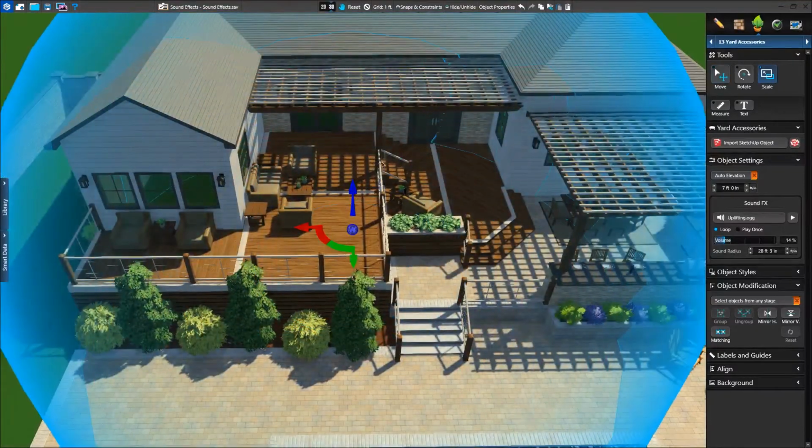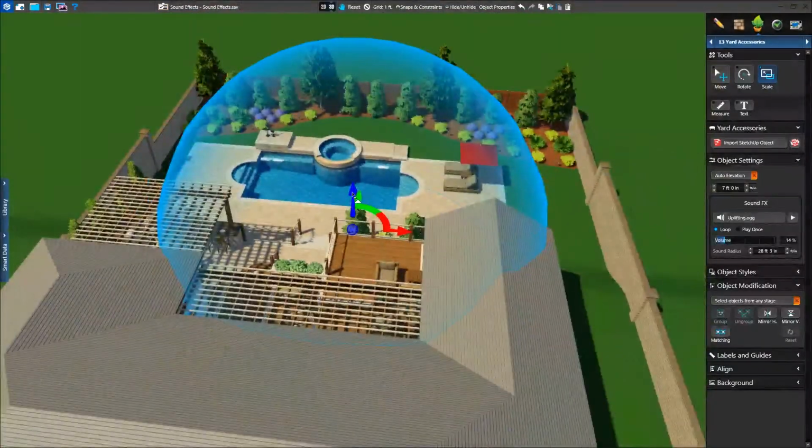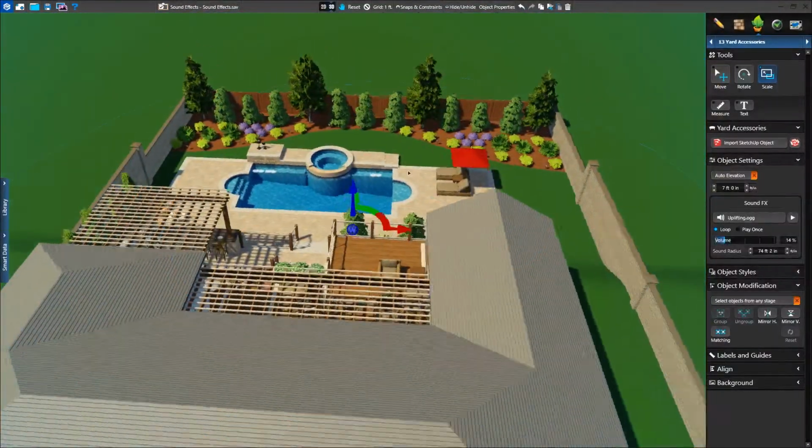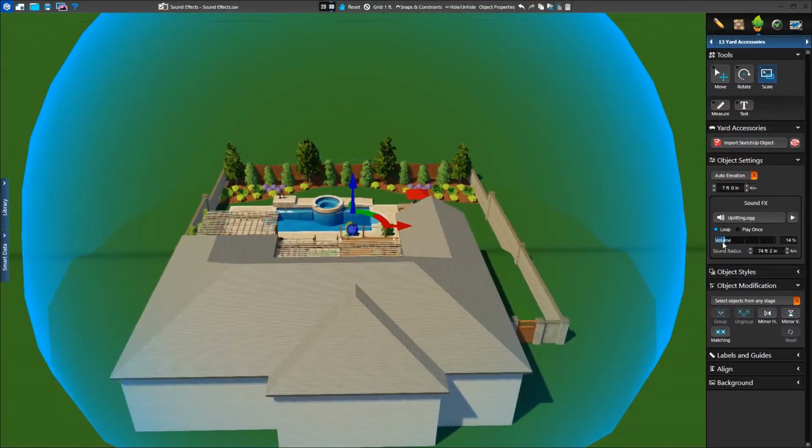We'll place it in the middle of the project and scale it up to cover the whole property. We'll lower the volume to a comfortable level. If we want to use a custom music track, click on the track name in the panel menu and select your music of choice, just like we did with our custom sound.